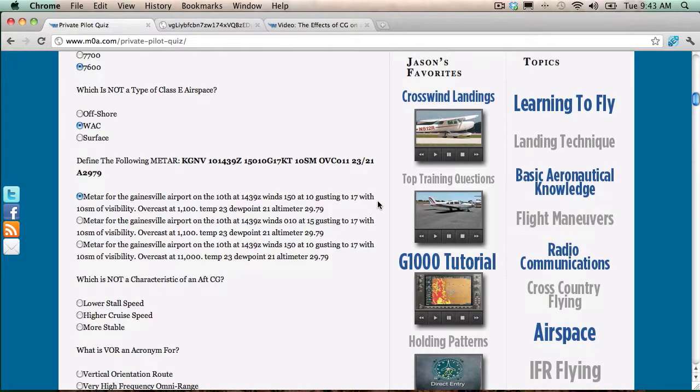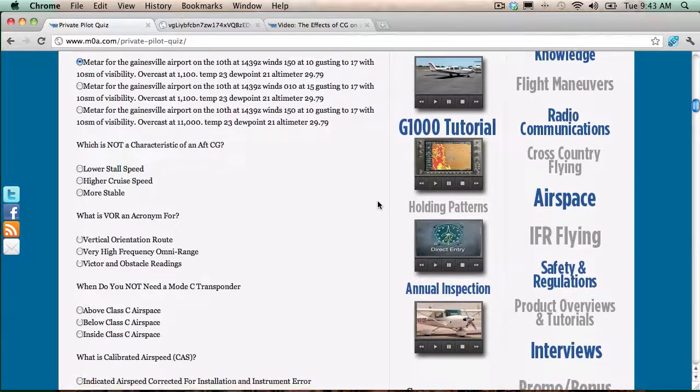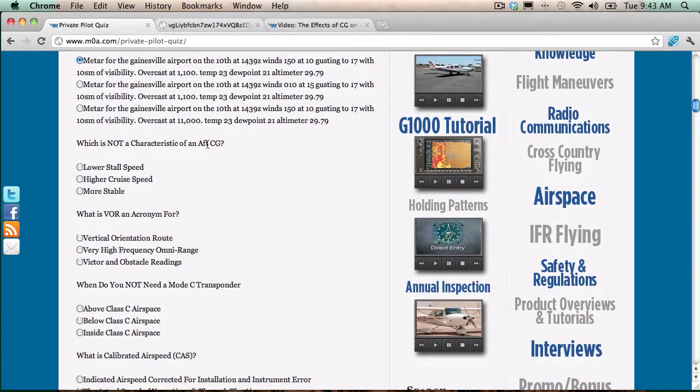I'm just double checking. Okay, which is not a characteristic of an aft CG? What is not a characteristic of an aft CG? Well, an aft CG is not more stable. It does allow a lower stall speed and does allow for higher cruise speeds, but it is certainly not more stable. Why is that? I brought this little image up here for you.